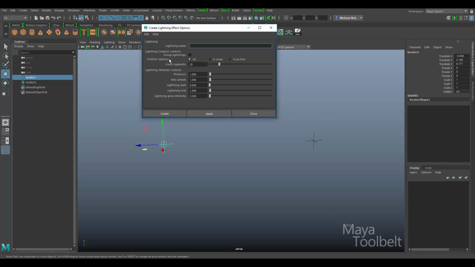Here we have creation options with our settings of all, in order, or from first. This setting here is referring to having multiple objects with lightning passing between them. Right now we only have the two objects, so literally there's not going to be any real difference with any of these settings that we choose, because right now we're going to make lightning from point A to point B. If we had 4 or 5 locators, then this will be more important. So we're going to come back to this after we create this first effect, and we're going to have a second effect with multiple locators, more than 2, and this will come into play when we do that.